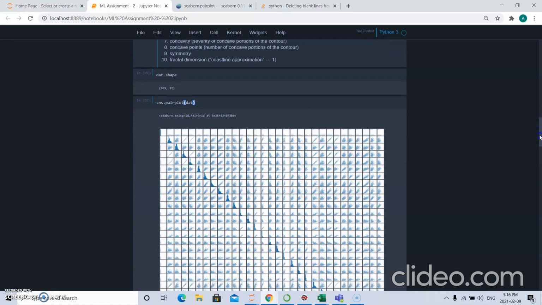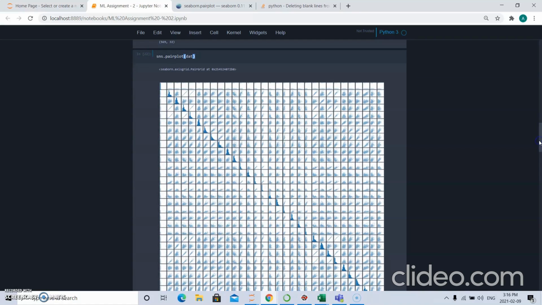Data.shape, and this is just a quick visualization to take a quick look at the data set, how it looks. Thank you.